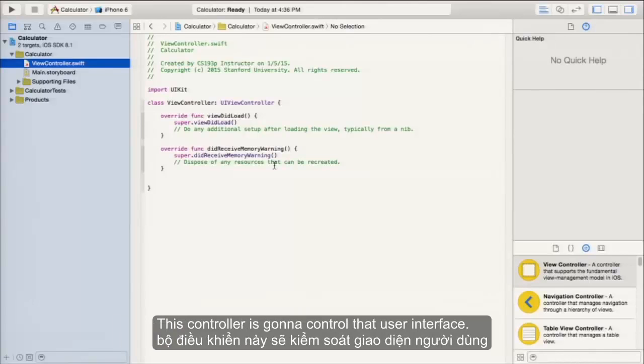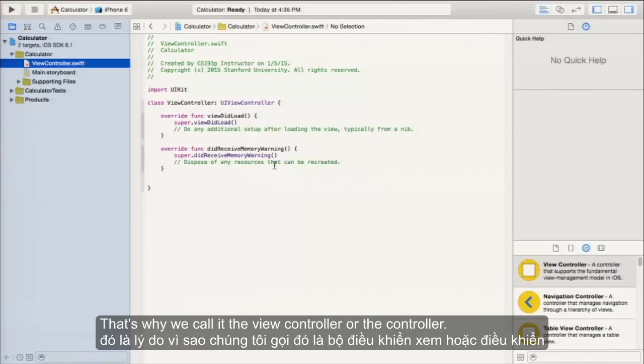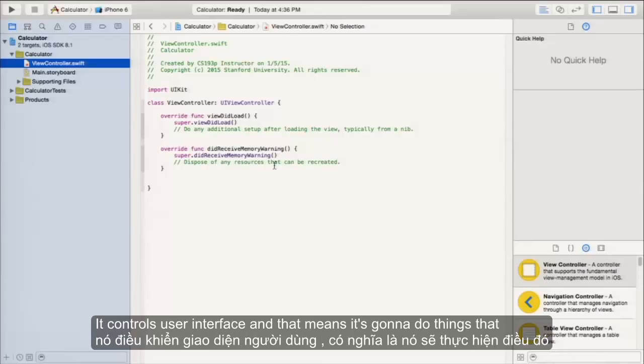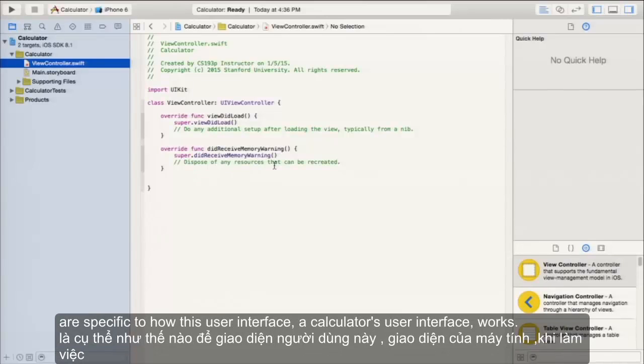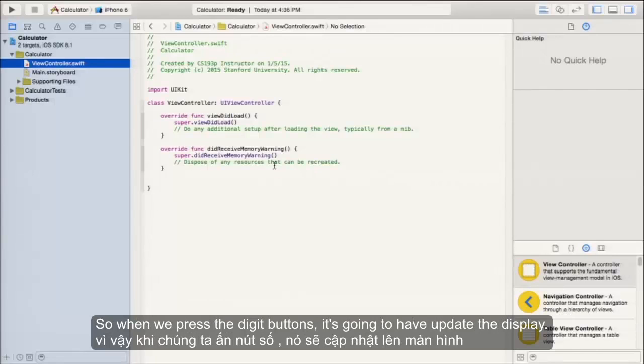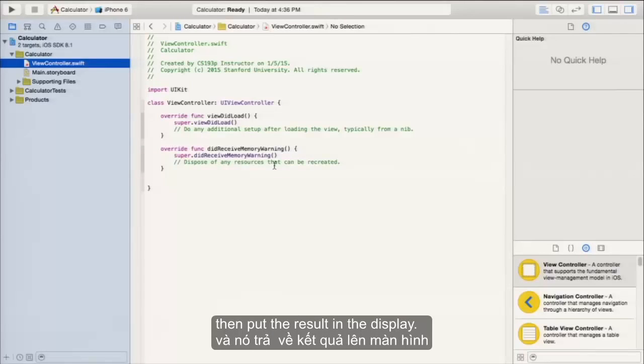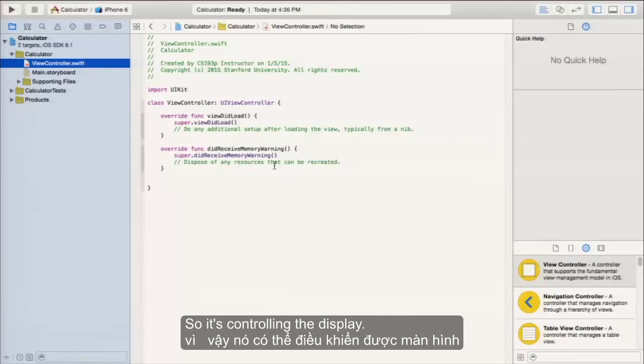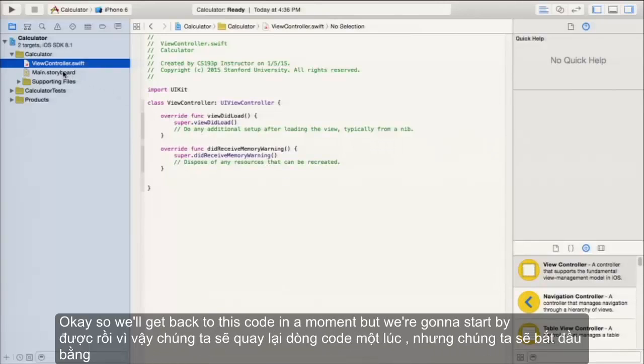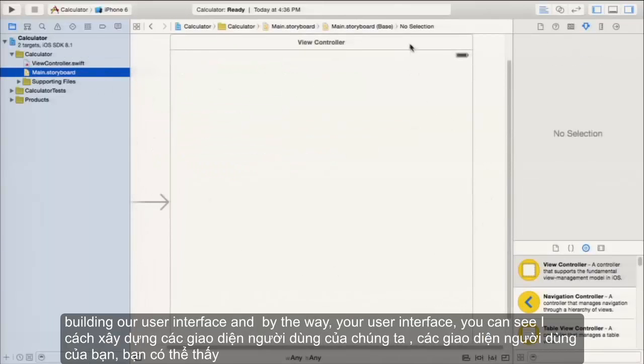This controller is going to control that user interface. That's why we call it the view controller or the controller. It controls the user interface. And that means it's going to do things that are specific to how this user interface, a calculator's user interface, works. So when we press the digit buttons, it's going to have to update the display. When we press times, it's going to have to do some multiplication and then put the result in the display. So it's controlling the display. Okay, so we'll get back to this code in a moment, but we're going to start by building our user interface.